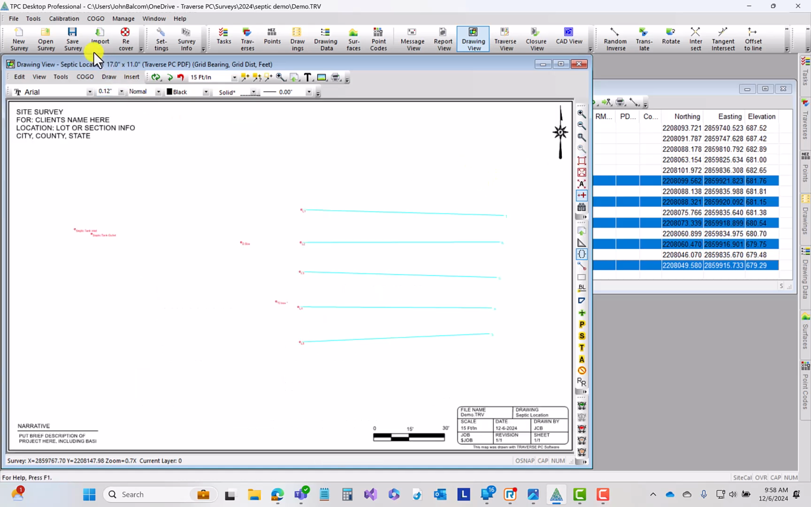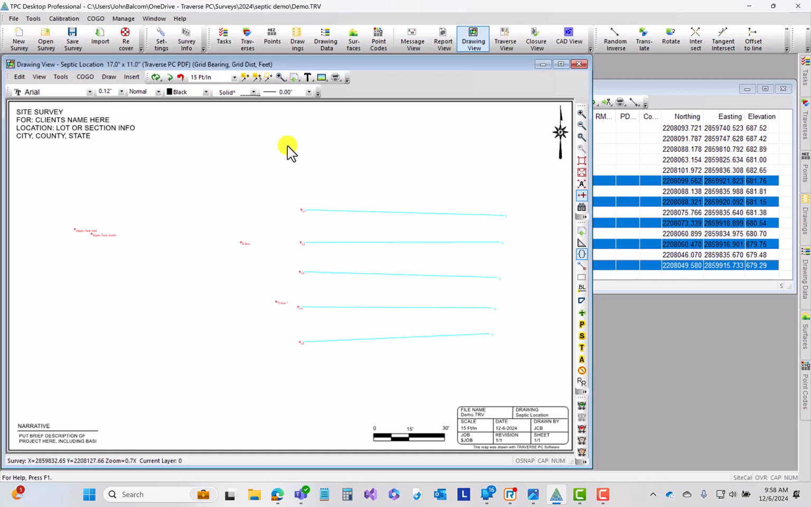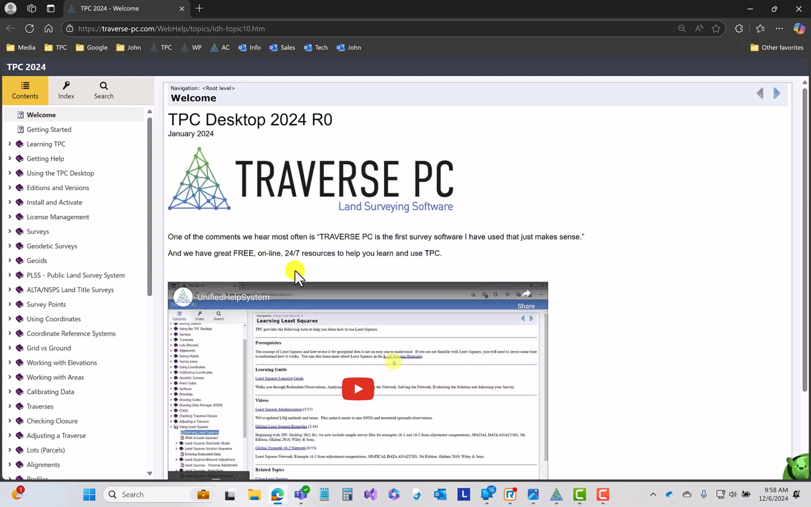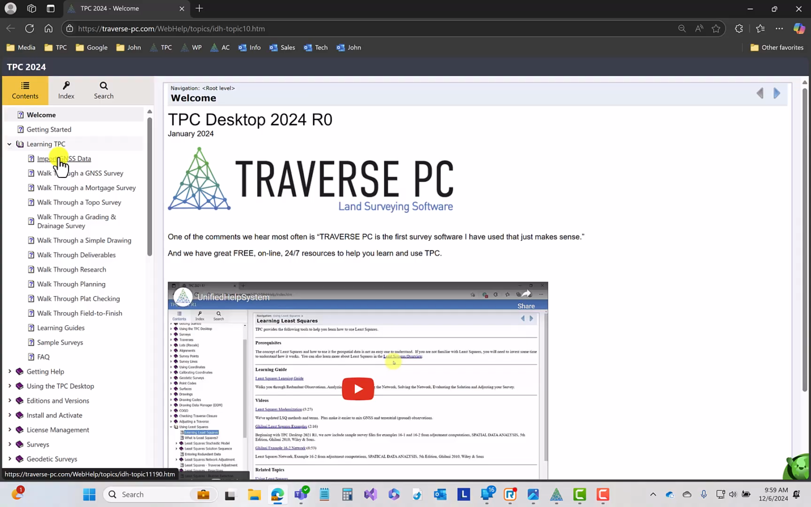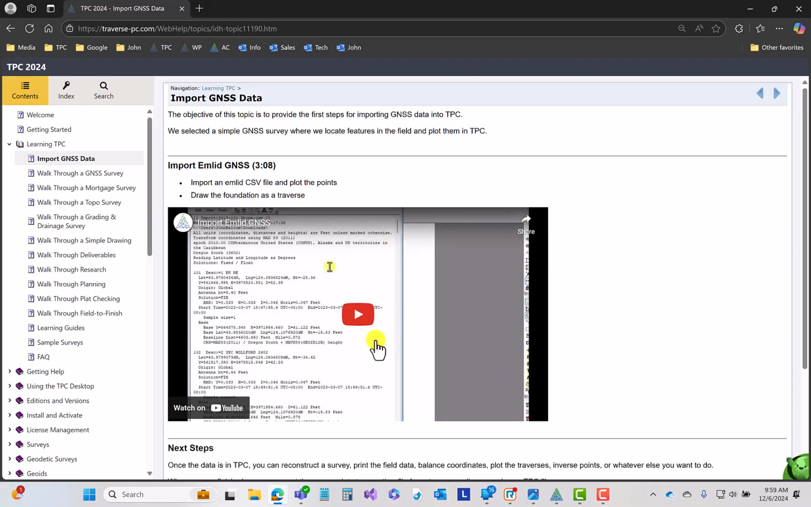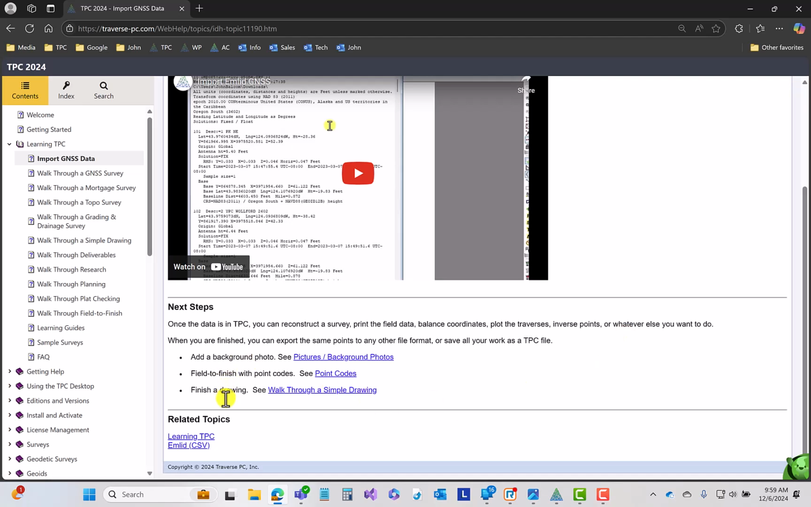Once I get to this point, I might want to go ahead and save this survey. I can create additional drawings, or I can keep working on this one to get more information in here. If I go to the help topics, Traverse PC brings up our online help system. If I go into learning TPC, importing GNSS data like we did here, or if I drop down to the Emlid GNSS, I'm going to see a short video on what I just showed you, how to bring that data in. And then you're going to see some next steps.